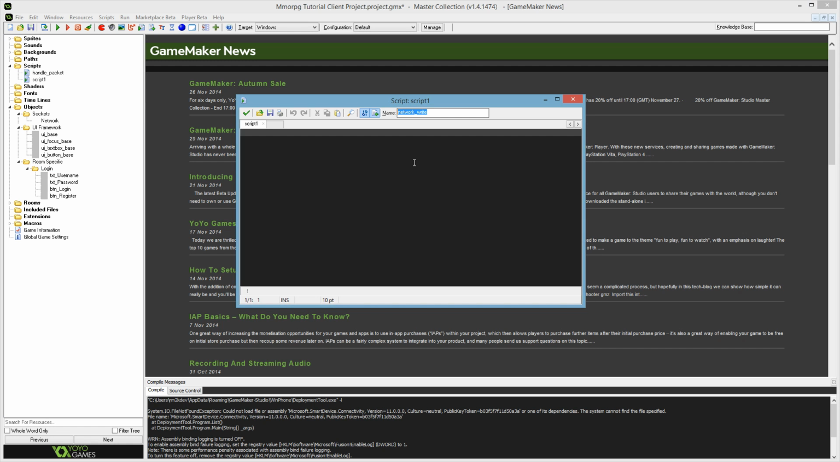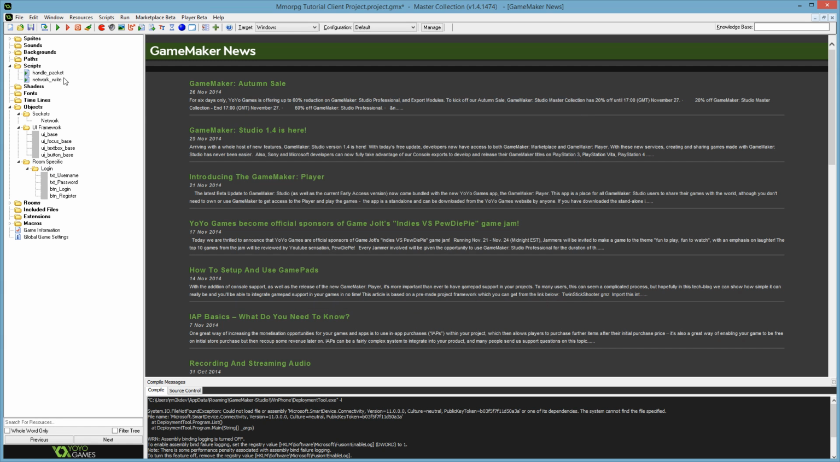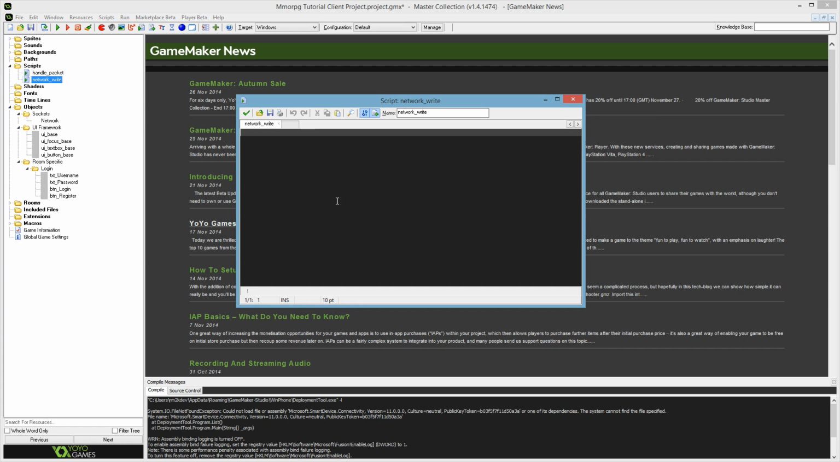So I've just called my script network write. I will click the save button so that that appears on the side, and I'll just open it up again. So the first argument to this function is going to be the socket that we're going to write the information to. So argument 0 will be socket. Argument 1 will be the buffer of data to send.